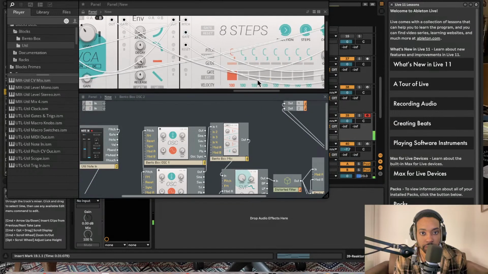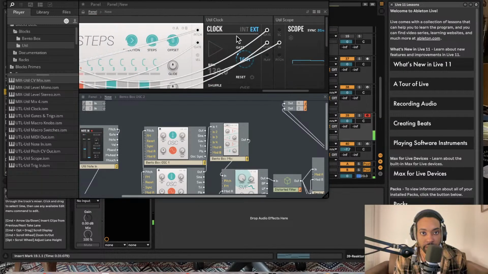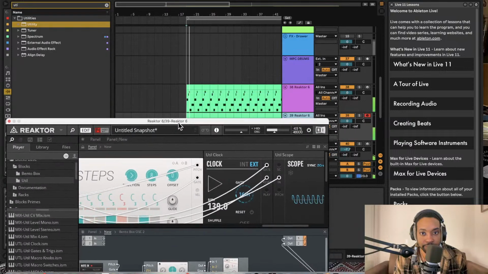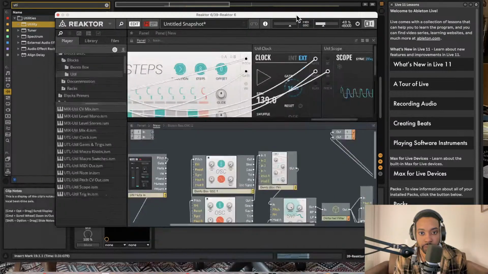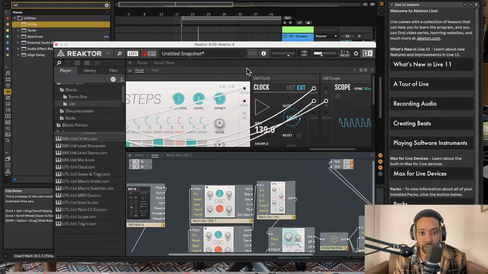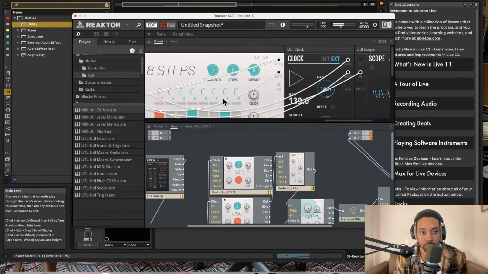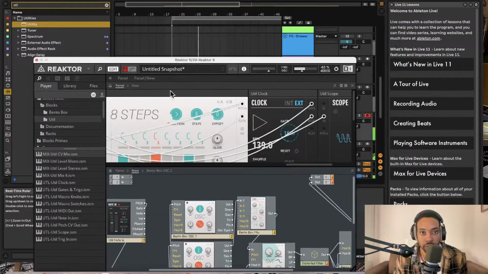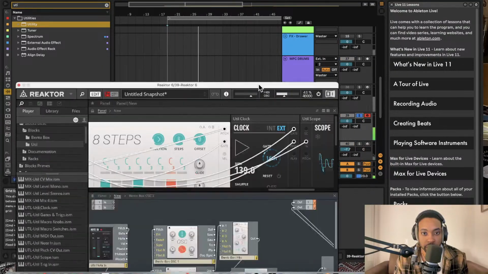Okay, we need to hit some 8 steps, or some steps. And we need to activate our external clock. That's going to be our clock. I'm going to hit solo on this track. You can isolate it.